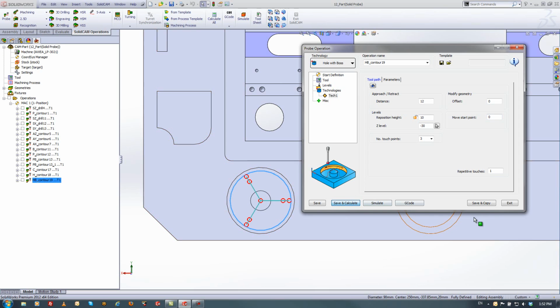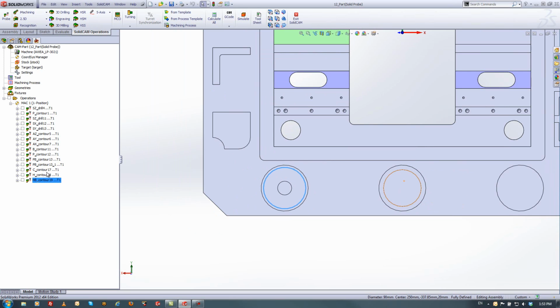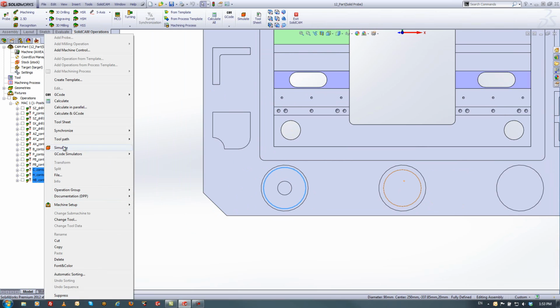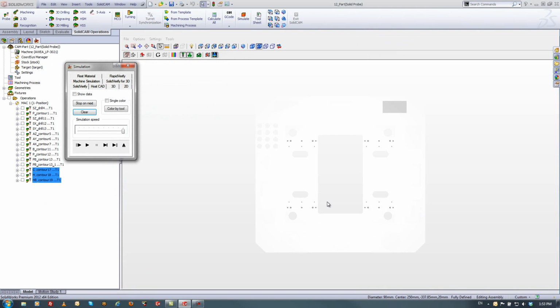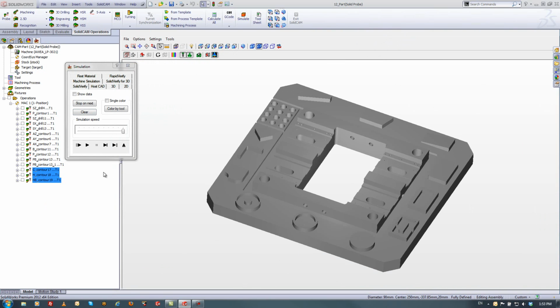Now let's do save and calculate, and we'll do simulation now using all three of these operations. We'll click on simulate, again using the solid verify simulation for this part. Zoom into this area, and let's do this in the beginning one step at a time. And as you can see, it's moving on to that cylinder over there, measuring the cylinder. Now moving to the hole, measuring the inside of the hole. And now doing the boss as well, always jumping over the boss without having the boss interfere with it.